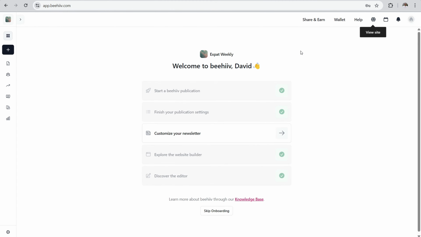Welcome to your Beehiiv dashboard. So once you go through that quick onboarding process, this is what Beehiiv looks like. It gives you a step-by-step process to follow along with if you want. Pretty self-explanatory. Start your publication, finish your publication settings, customize your newsletter, so on and so forth.